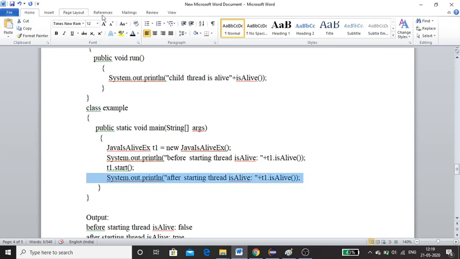Therefore, who is going to print their message first totally depends on your thread scheduler. Here, is the child running? Yes, therefore isAlive will output true. And at the same time your main is executing this one. At that time, is the child alive? Yes, because it is running this line. Therefore here also we will get the output true.